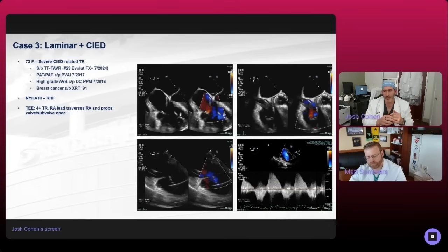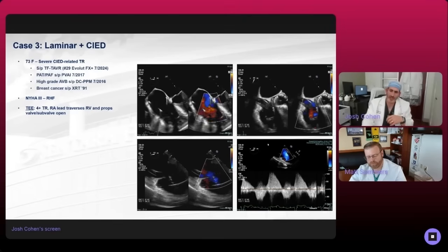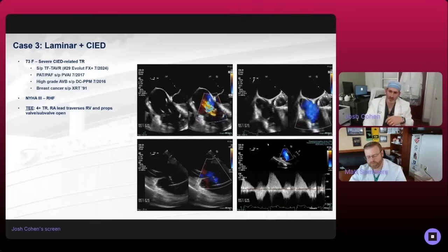And so upfront evaluation of this could be its own talk, but I think that's a really important thing that we spend a lot of time on trying to understand the lead contribution. And so again, really severe TR here.